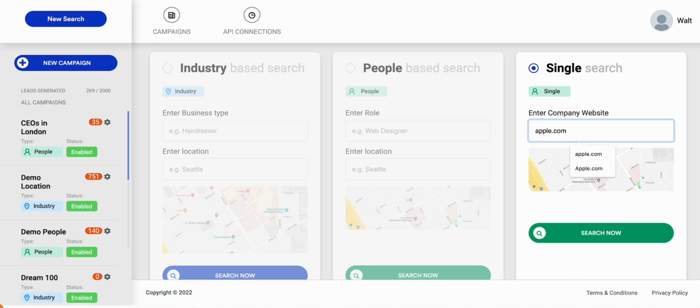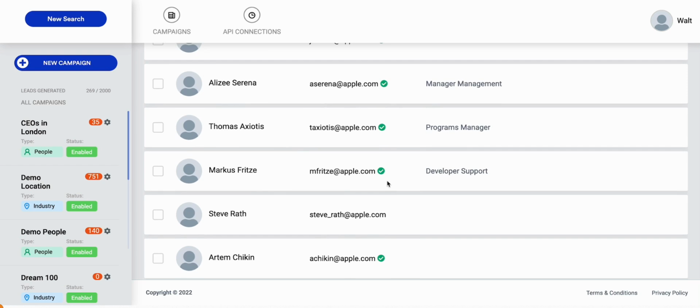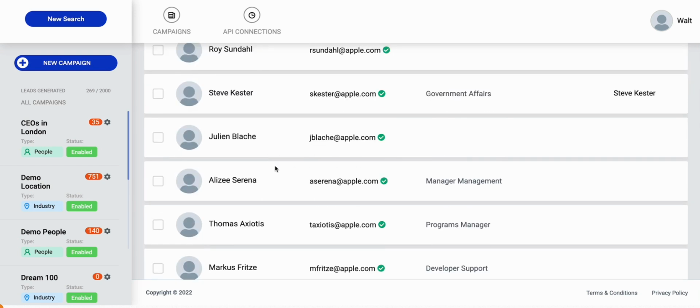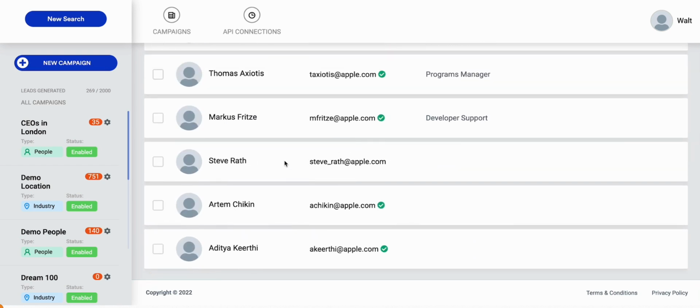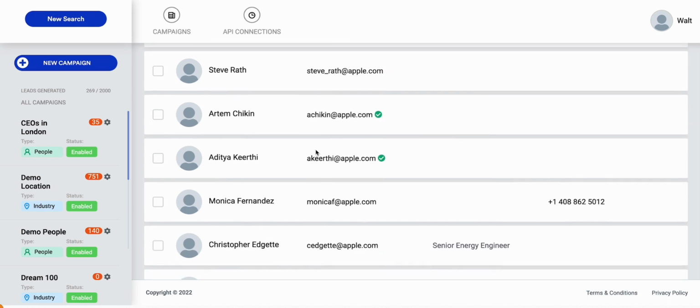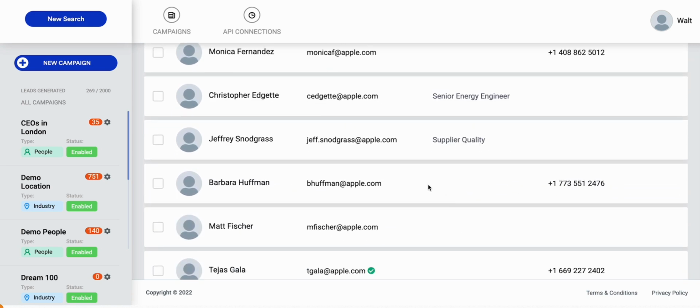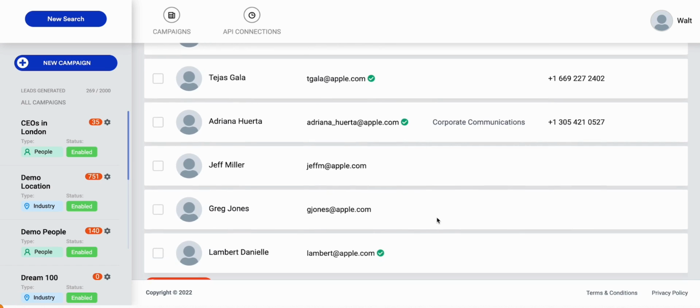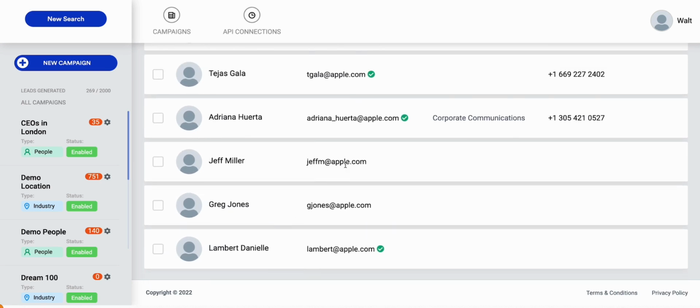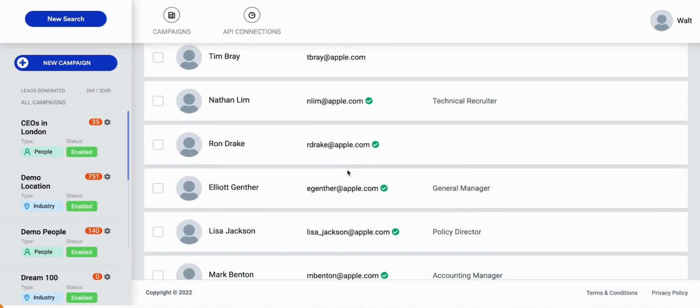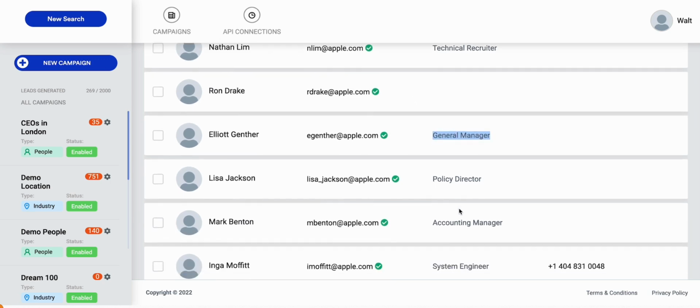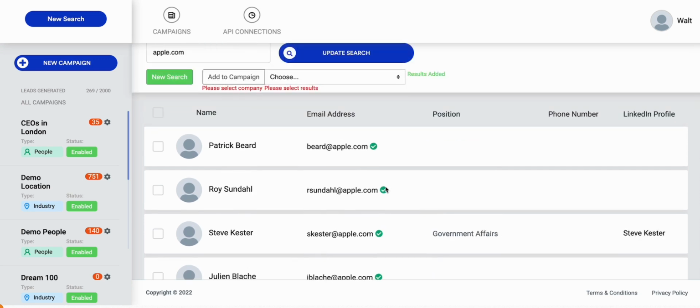I can go and find all of the people that work for Apple.com and I can start to see those results in here. Now, I might not be able to get Tim Cook's email address, but if I find all of the people that work at Apple, I'll be able to find some pretty senior people and I might be able to reach the right person by introducing myself and my company to additional people at that one company. So there we've got the general manager there, the accounting manager, etc. So we can find all of the people in one company.